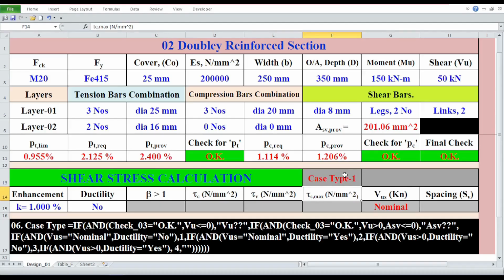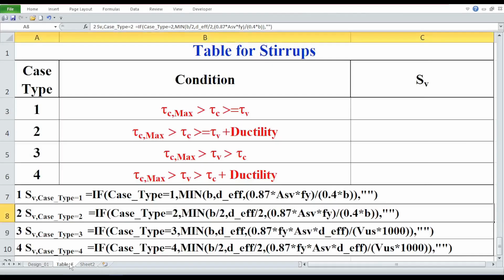Here, the figure 1 is vital for us. No, we need not put any value manually in this cell. In actual practice, these figures will be generated automatically in this cell. Table for stirrups. Now, for more clarification regarding case type, I am switching over to the sheet named table_F. In this sheet, we are observing a table for stirrups.